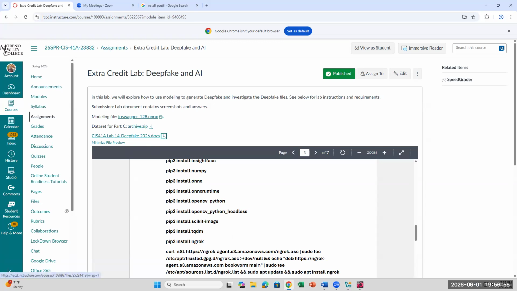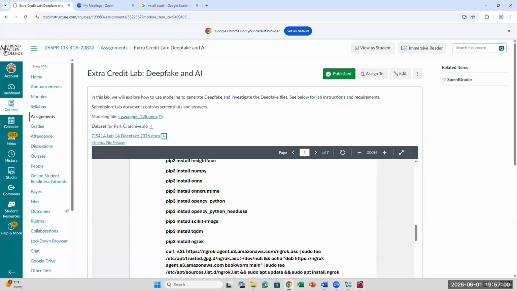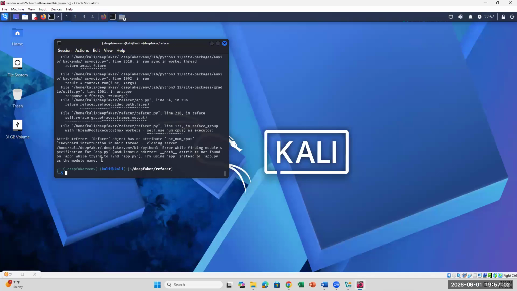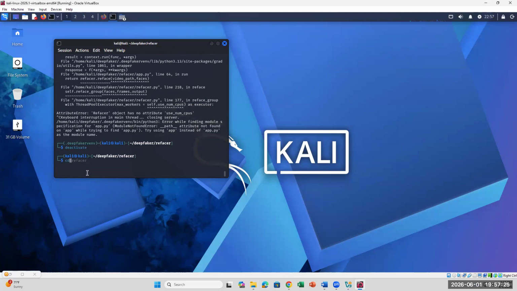So I had put it on my USB and mounted it. So I'm gonna exit out of this. I think it's just deactivate, right? So if you want to get out of your virtual environment, you can just say deactivate, and it's going to take you out of the Python virtual environment, right? And then I'm going to come back to the home directory, or to Deepfaker.